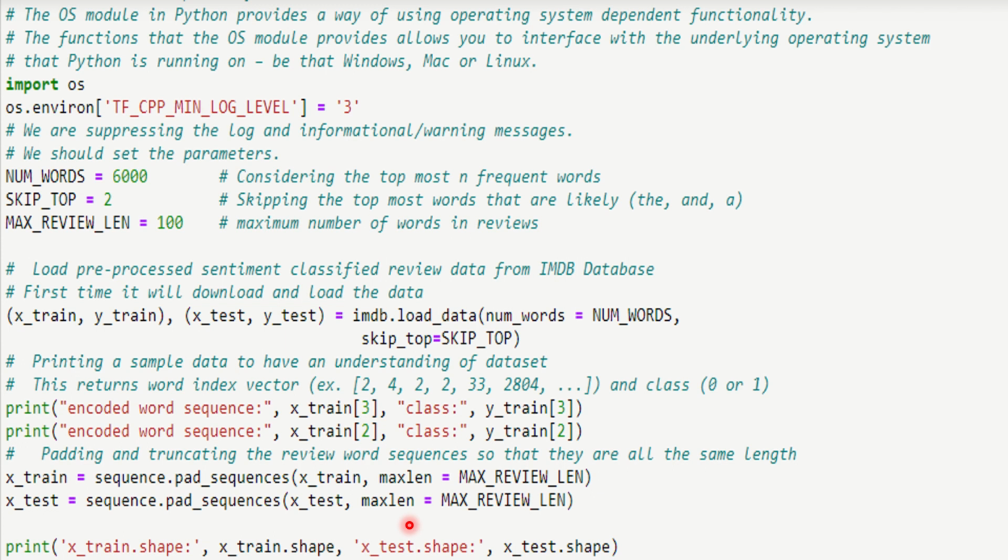Now, what is that os.environ TF_CPP_MIN_LOG_LEVEL equal to 3? Very simple. We are suppressing the log and the informational warning messages. If it comes a lot, we will be in real trouble. So we are not going to go with detailed logging and all. So we suppress it. Now we are going to set the parameters. We are setting the topmost parameters like num_words, which I have set to 6000. Skip_top is 2. We are skipping the topmost words that are most likely to come, like the and a. All these kinds of words are most likely to come, so I need to skip them. Max_review_len.